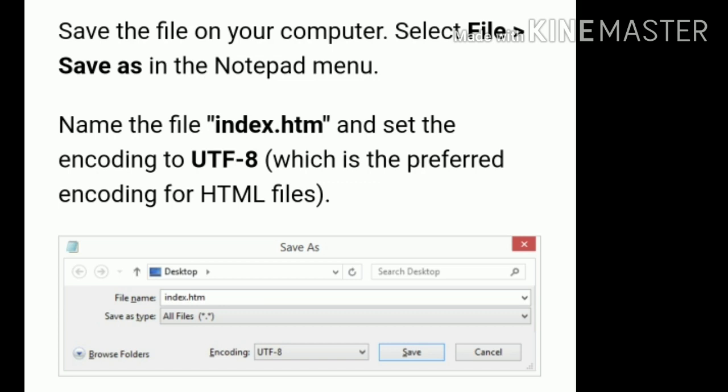Once again, select File, Save As in the Notepad menu. Name the file index.htm or index.html, two versions, two ways, and set the encoding to UTF-8, which is the preferred encoding for HTML. This way you can save the files.